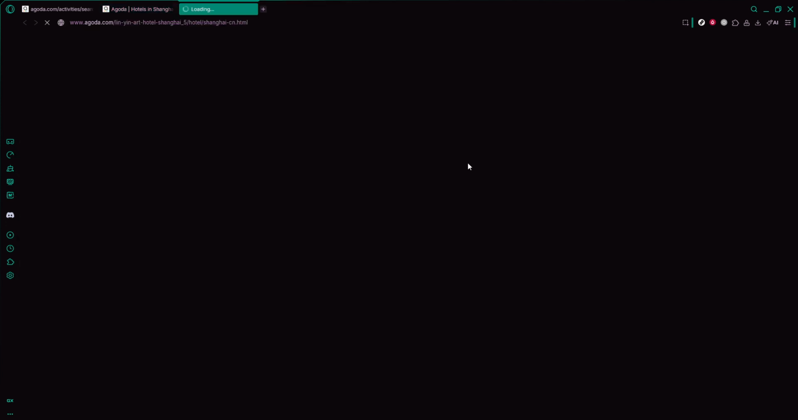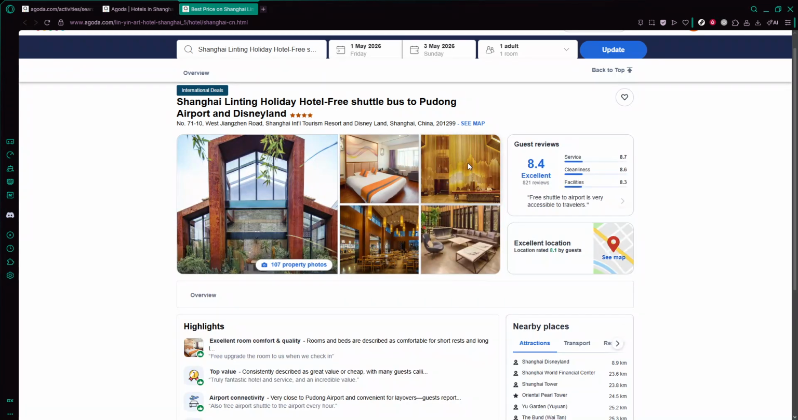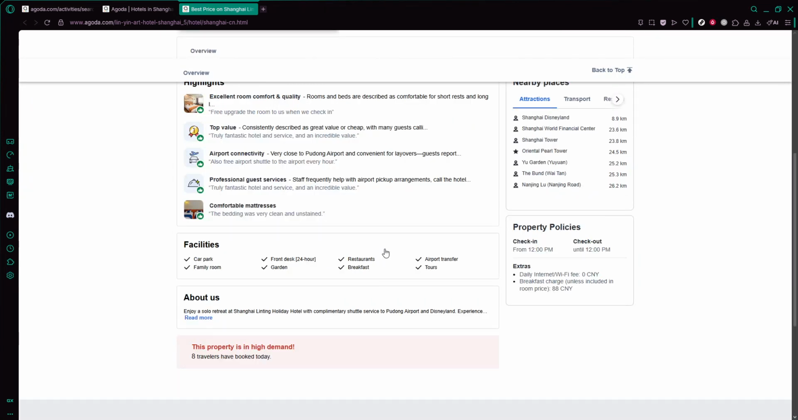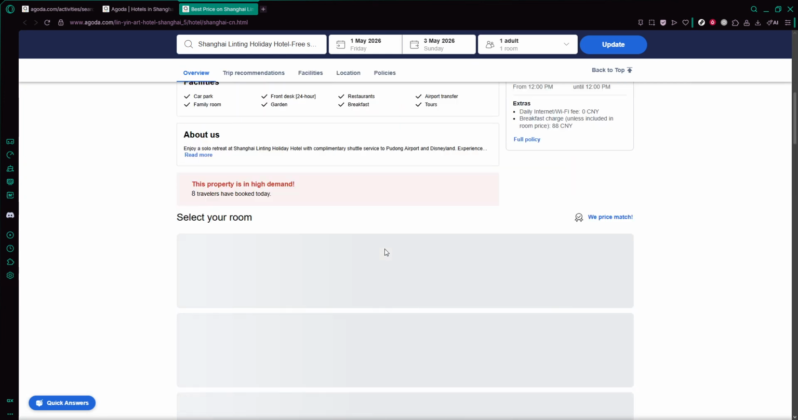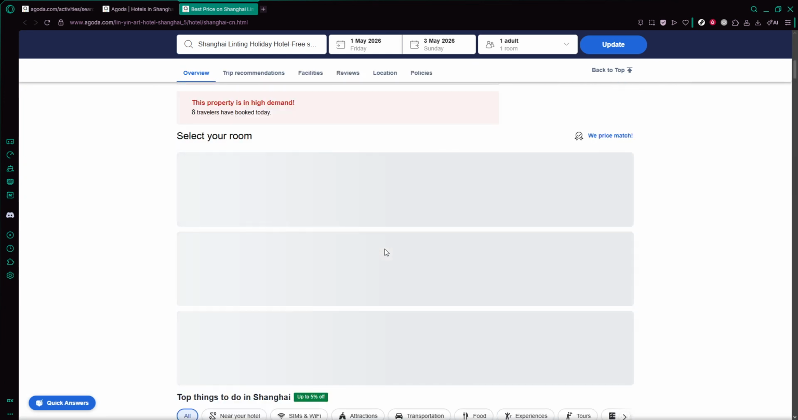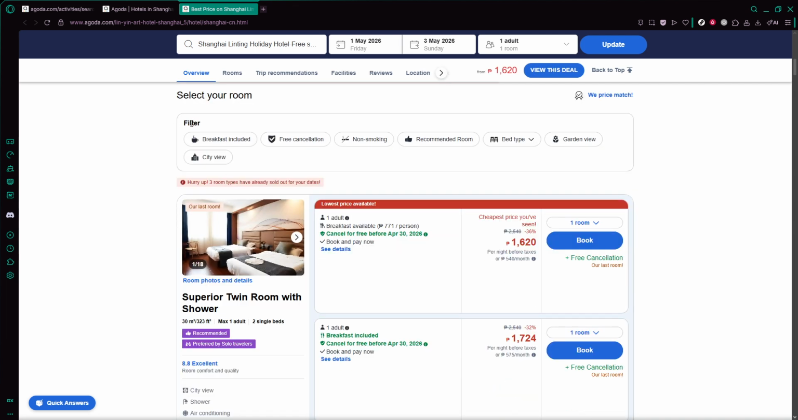On the hotel's page, you'll find more photos, descriptions, reviews, and most importantly, the room options for the dates you chose. Scroll down to the section that shows the different room types. Here you can view available rooms that match your selected dates and guest count. Each option will usually show the room type, bed configuration, what's included, whether breakfast is provided, cancellation policies, and the total price for your stay.